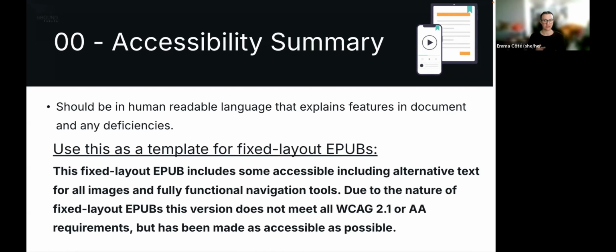So you do want to mention that due to the nature of fixed layout EPUBs, this version doesn't pass WCAG AA, but it has been made as accessible as possible. This is also where you could add that, if this is a math textbook, you've included MathML and things like that.